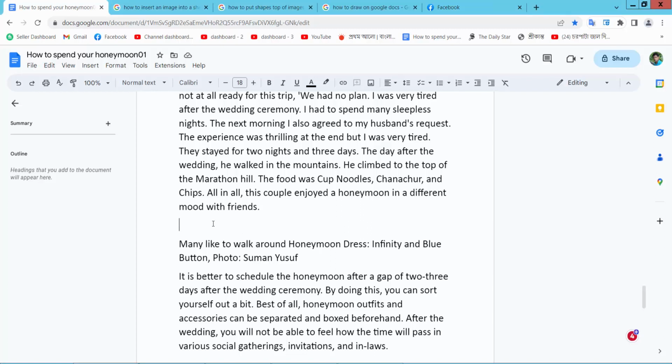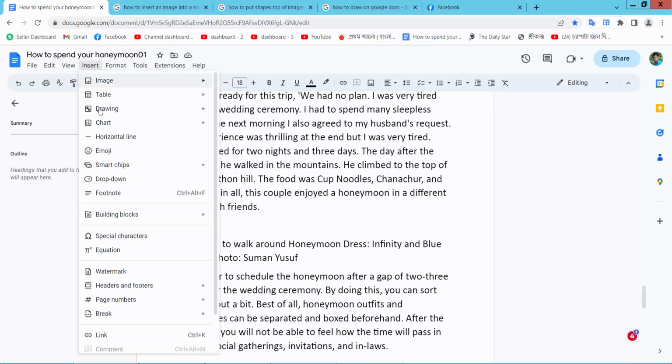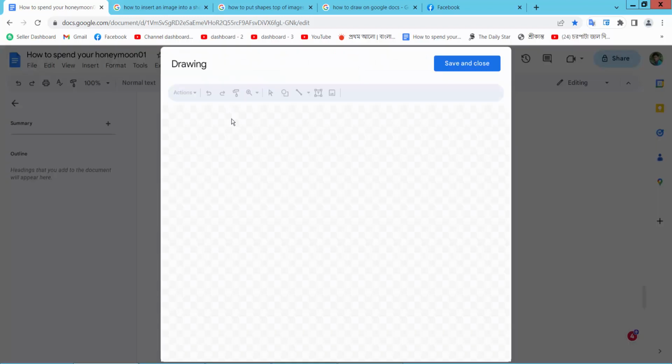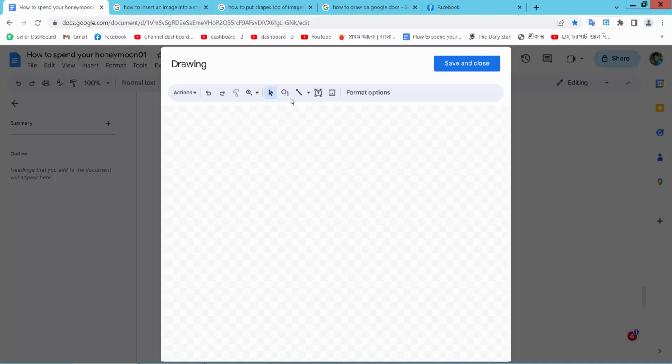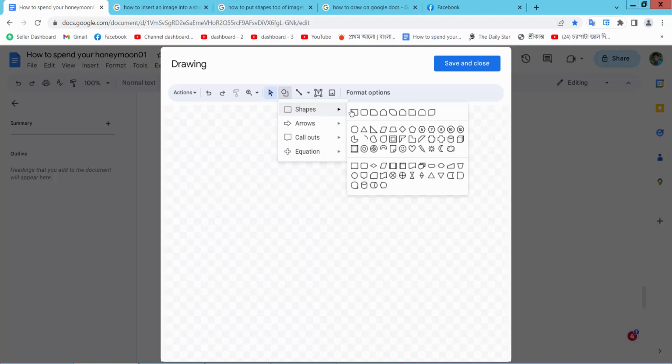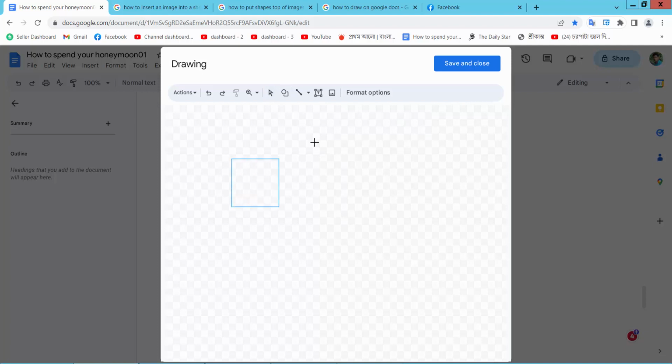First, open your Docs file. Now select Insert option. Now select Drawing option. Select New Plus option. Now I will insert shapes. This one. Also I will insert this one.